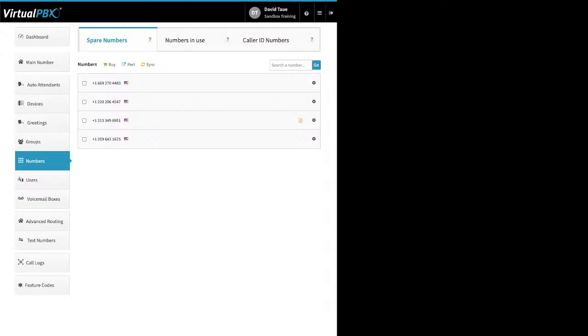You'll get an email right away saying, hey, you submitted a port request. Once our porting team has taken a look at the documents and actually submitted the request, you'll get a second email from them saying, yes, we got your porting documents, and here's what to expect. Toll-free numbers, if everything's correct, typically take 3 to 5 business days. Local numbers average 2 to 3 weeks.